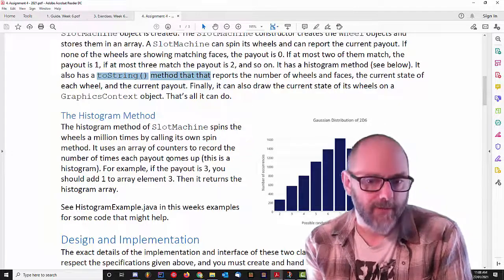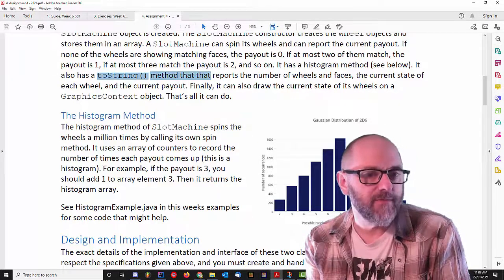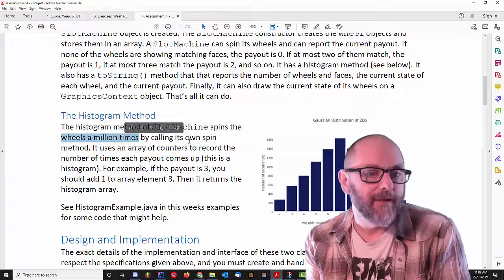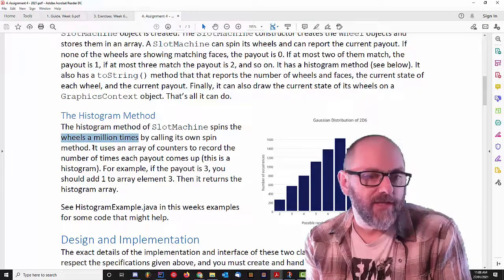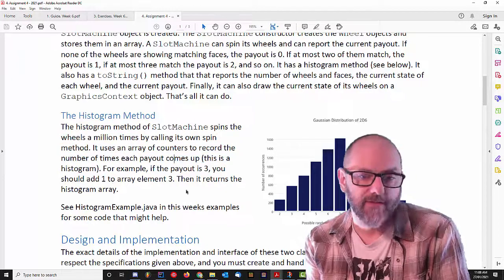So this is a special method in Slot Machine. When you call the histogram method, the Slot Machine spins the wheels 1,000,000 times by calling its own spin method, and it uses an array of counters to record the number of times each payout comes up. That's what a histogram is.